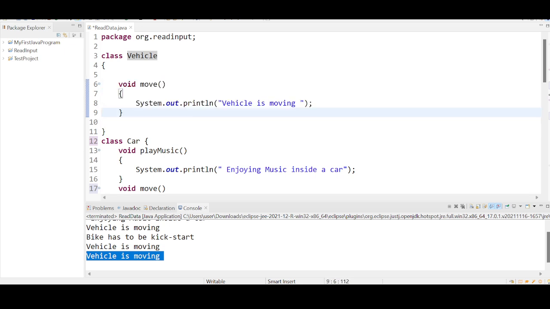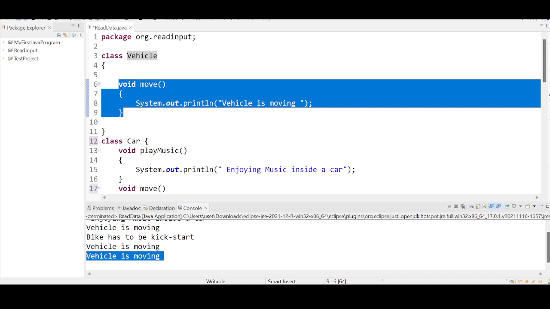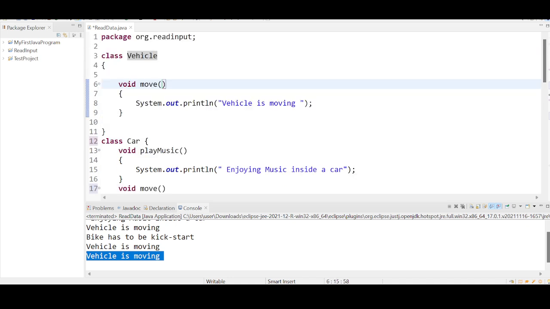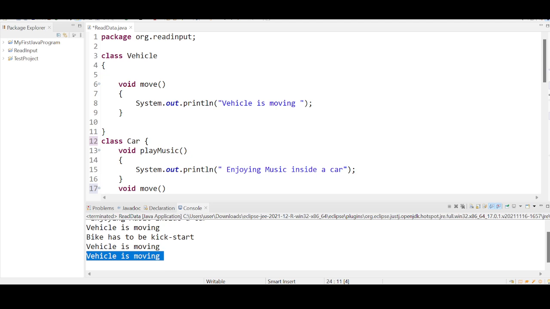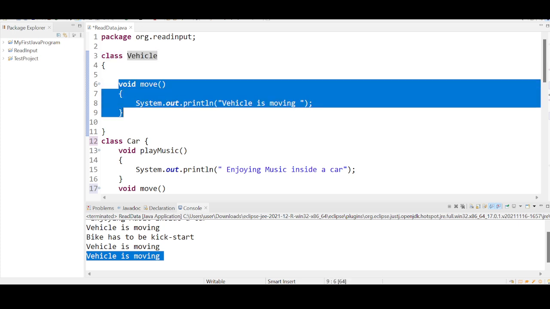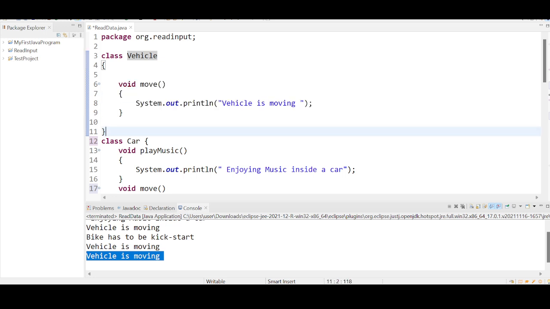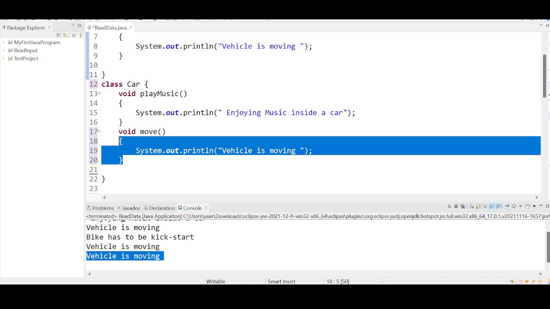Since this move method is a very common method for the vehicle, the car, or the bike, instead of writing it three times, I can keep the common method in the parent class. I can write a parent class such that the parent class has the common methods, and the child class can inherit those common methods. If it is really a subset, if it is really able to make a relationship, this is the relationship. Right? I can remove this.